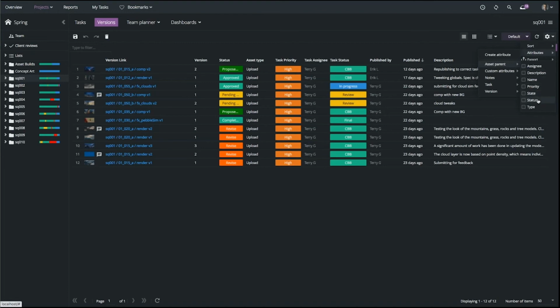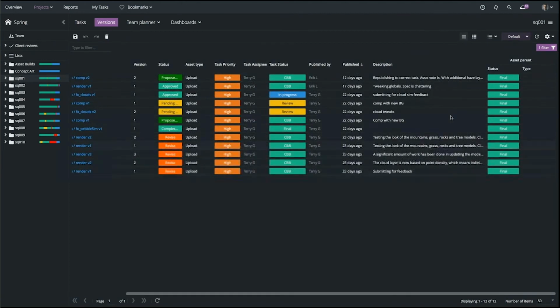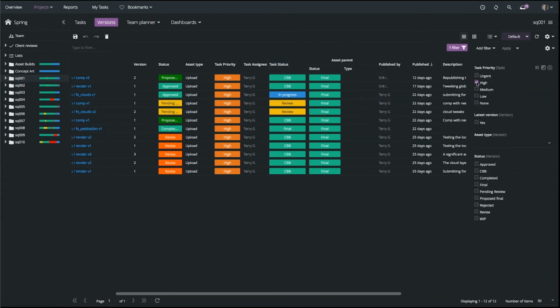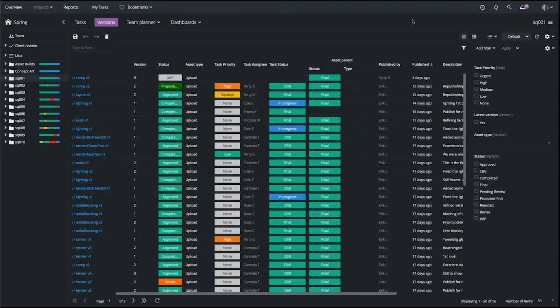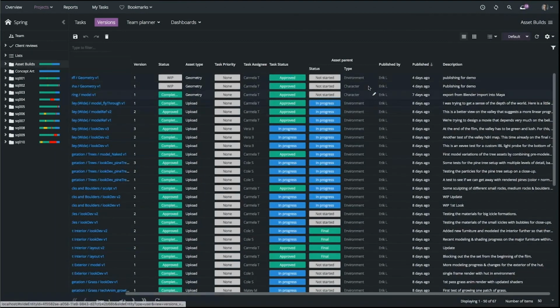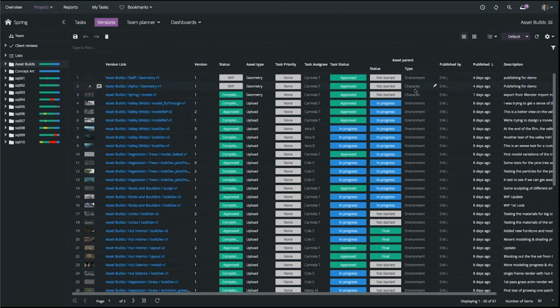So I'll go ahead and I'll add, let's say, the status of the asset parent, and perhaps the type as well, if it's a shot or whatever, perhaps an environment asset build. And I'll remove my filter there as well. So here we can see the asset parent attribute, and I'll switch over to asset build so the type makes sense. So here I have my versions published on asset builds. I have a type called character here, environment, and so on.